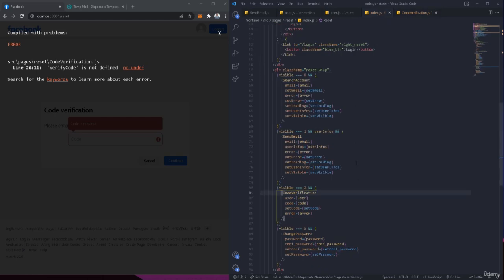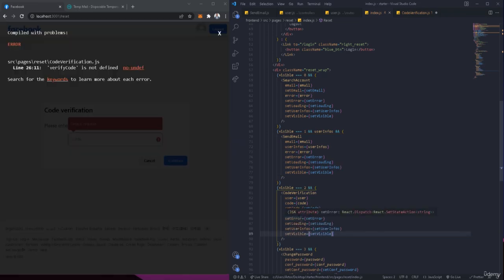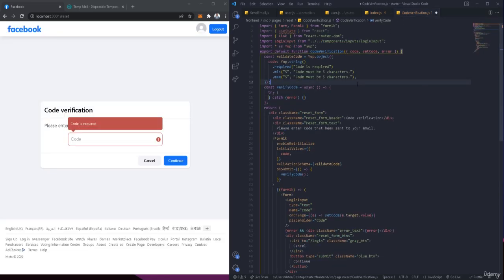So let me just write this again. Let me just set the things that we're going to send also from the index. Let me just copy them. Okay, if we have an error, everything else. Okay, we have the error. So like this, we're going to pass the setError, setLoading, setUserInfos, visible. Okay, if something is not needed, we're gonna remove it. Like the setUser, we're not gonna need it.